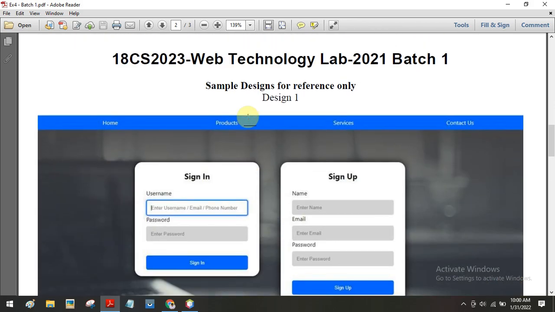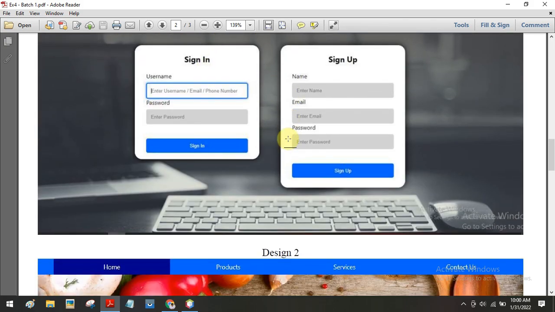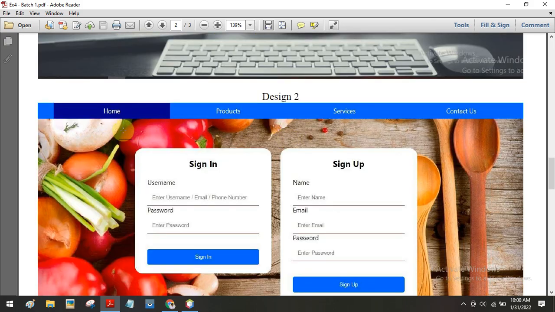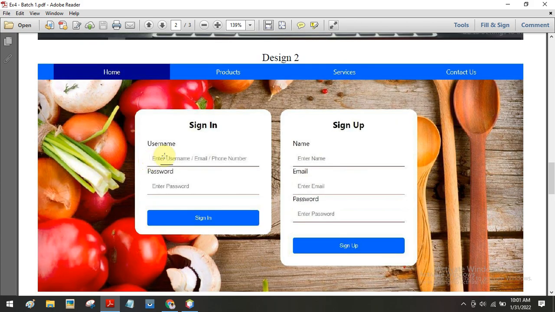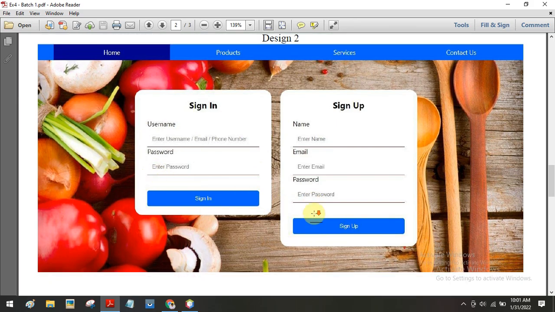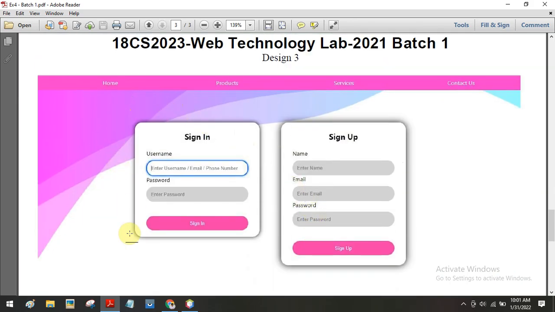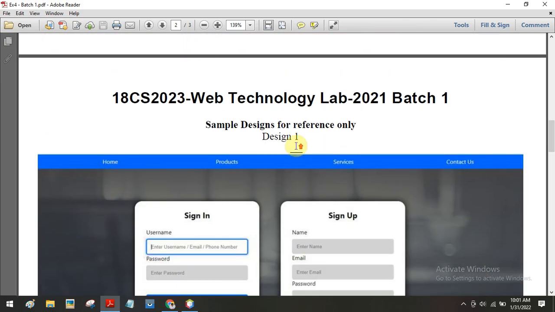I have given sample designs. This is one design you can refer to, and this is another design with a different background color, different text box styling and a button. Another design is given here also, with another background color and a navigation bar with home and some hyperlinks, and different styling applied for text boxes, password box, sign in button and sign up button. So this is the requirement of this exercise 4.